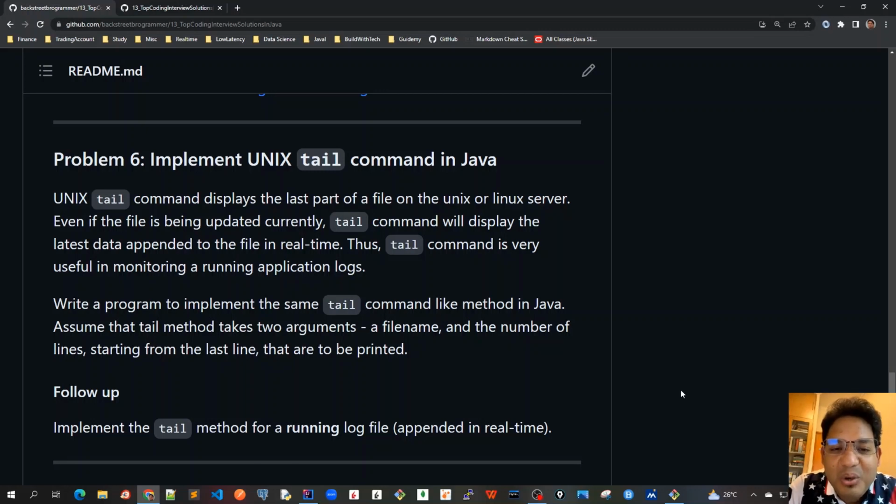Good morning, friends. Today we'll cover problem number 6 in our tutorial series on top coding interview solutions in Java. In this problem, we are going to implement the UNIX tail command in Java.